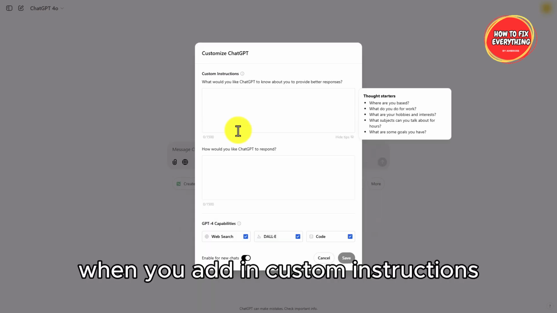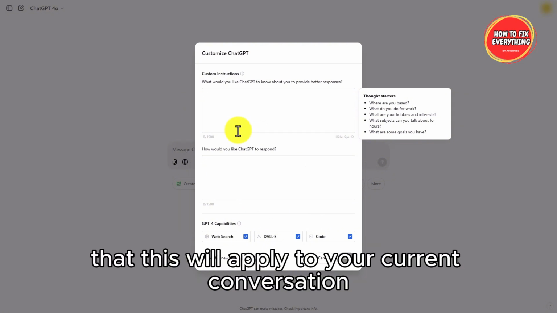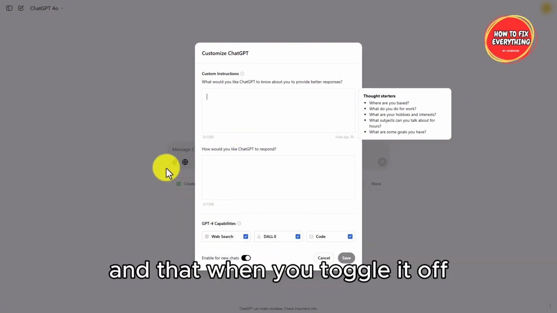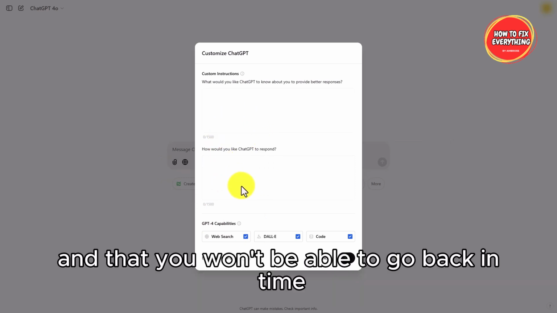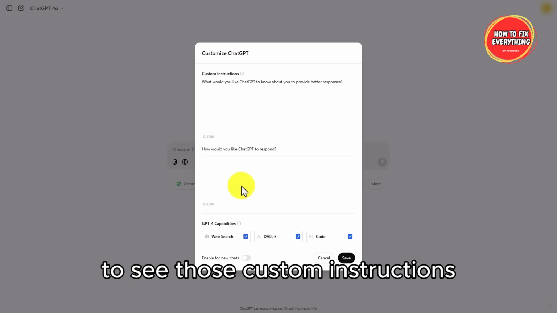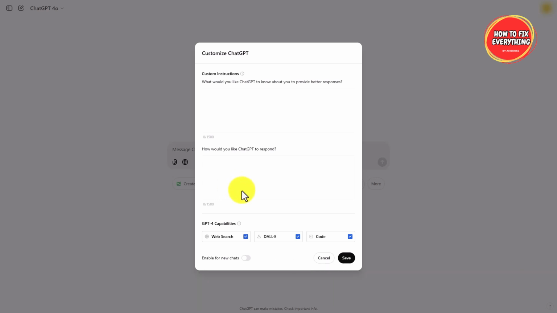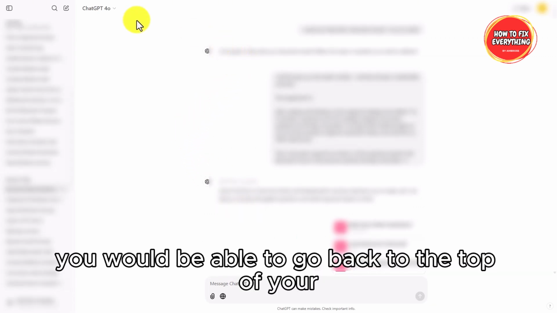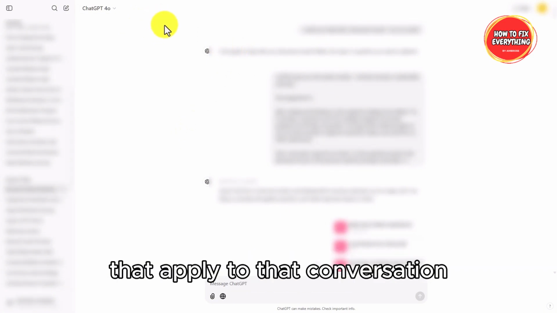When you add in custom instructions, it's good to assume that this will apply to your current conversation, and that when you toggle it off, it will no longer be an application, and that you won't be able to go back in time to see those custom instructions in previous ChatGPT conversations. In previous iterations of ChatGPT, you would be able to go back to the top of your conversation to find the custom instructions that apply to that conversation.